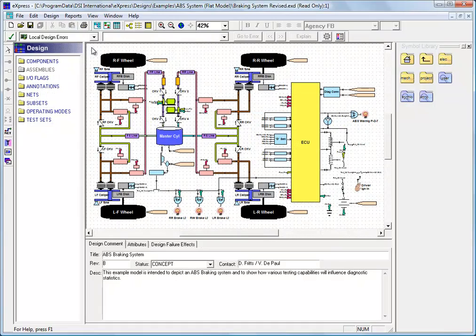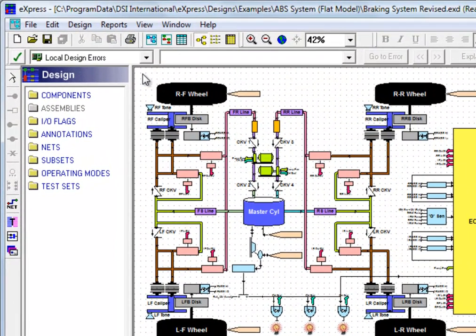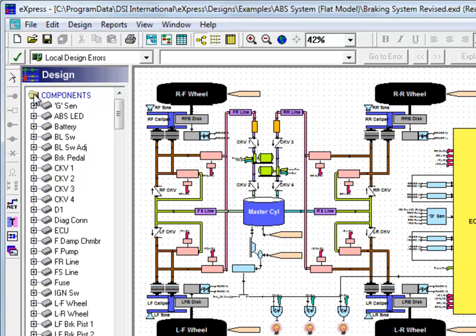As we move back to viewing our ABS brake system model, let's resume our navigation of the Express interface by reviewing the Explorer-like navigation tree on the left side of the window. By clicking on the Components folder, we are quickly presented with the full list of components as shown in our drawing window. To view more details contained in any of these components, we simply select any component in the list.